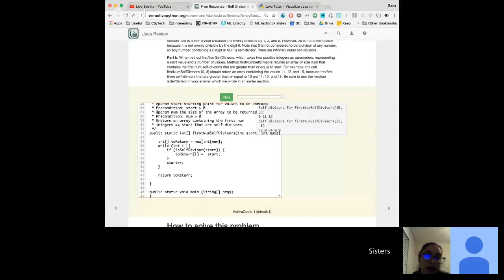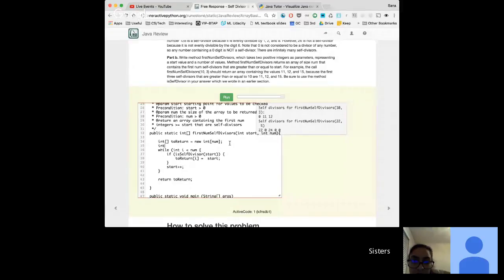Int I, I is less than num, right? We didn't initialize I, right? Okay, so let's just do int I equals 0, and then that would just be I less than num. Okay, so while I is less than num. So that's our end condition, right? That's what you want. When you do while loops, usually you want an end condition up there.